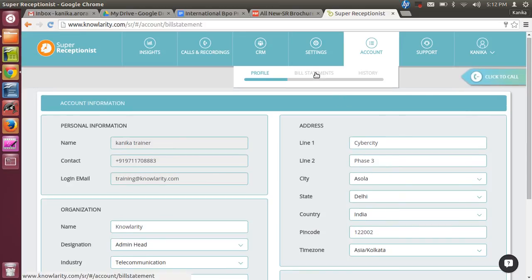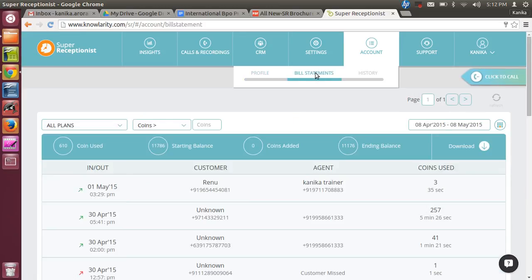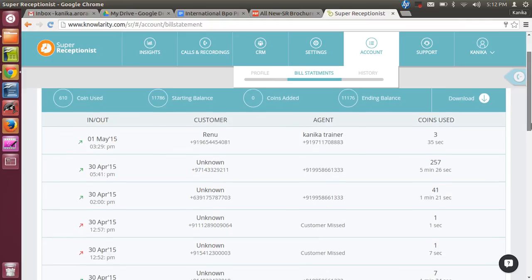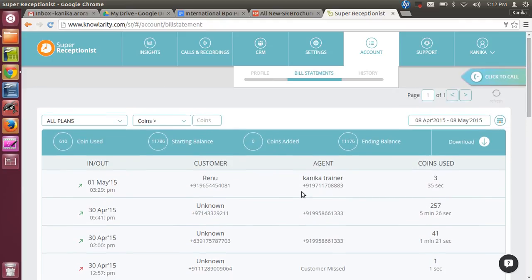Then is bill statement. In bill statement you can view and download the number of coins that have been consumed, the coin usage. The date range can be checked from here, how many calls were received and how many coins are being consumed. You can even download the report from here. It will also show how many coins you have consumed till now, what was the starting balance, how many coins have been added, if any add-on or recharge has been done, and what is the ending balance.